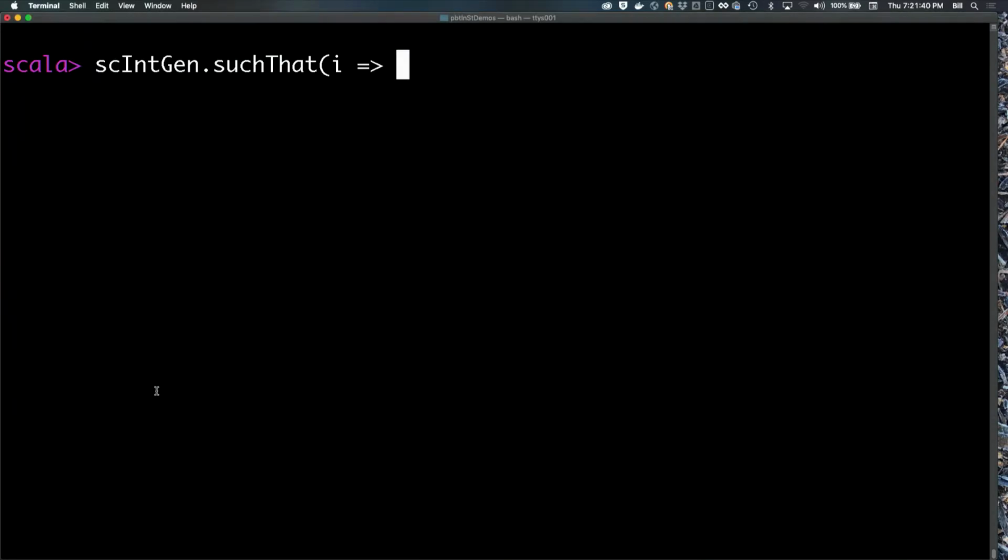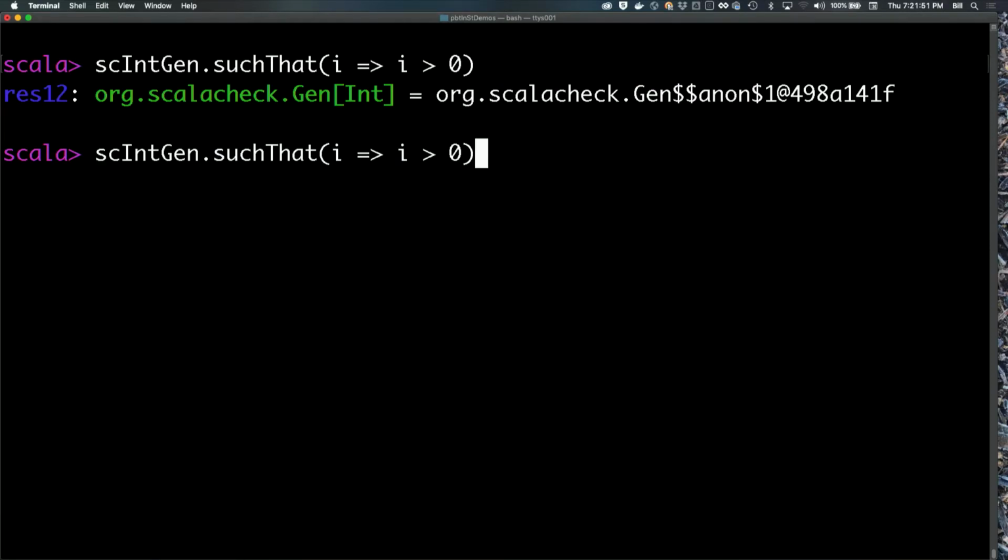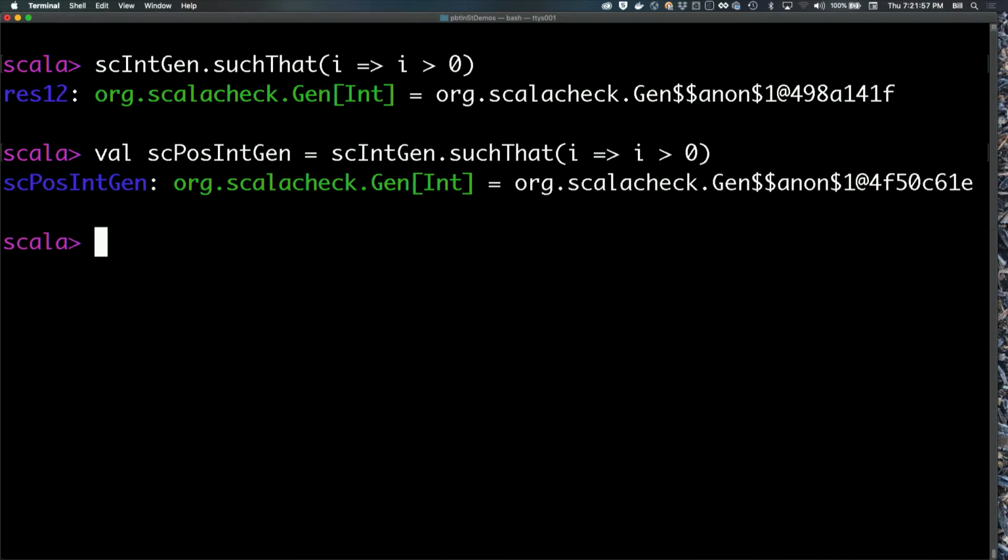Let's only, oh, it's Boolean, that's what it takes. So let's only do positive numbers, or 1 and greater. And now I've got a new one. Let's name it something, val pos int gen. I'll call it ScalaCheck's pos int gen, like that. So that's a nice one-liner.